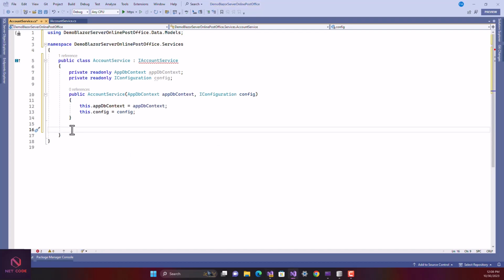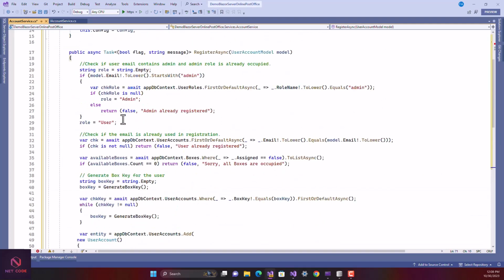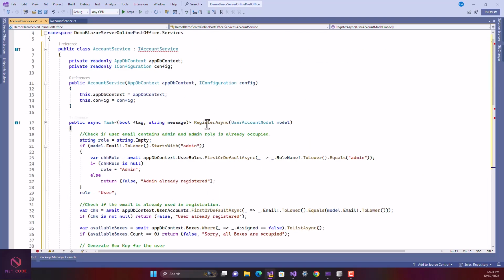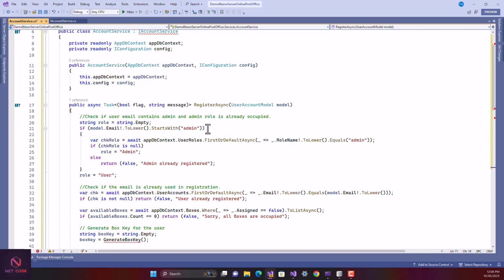Okay. Now, first of all, for this registration, let me just grab the property here. Is it a method? Yes, that's a method. And now let's have a paste. So that's what we are doing. You can see this is a model that is coming as a payload, and we are returning a flag and a message in case there's any error. And now, first of all, we're going to assign an admin to it.